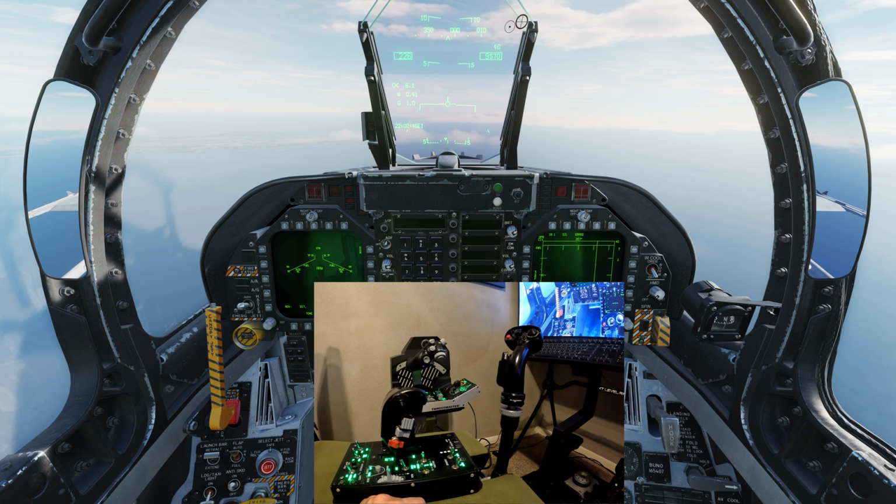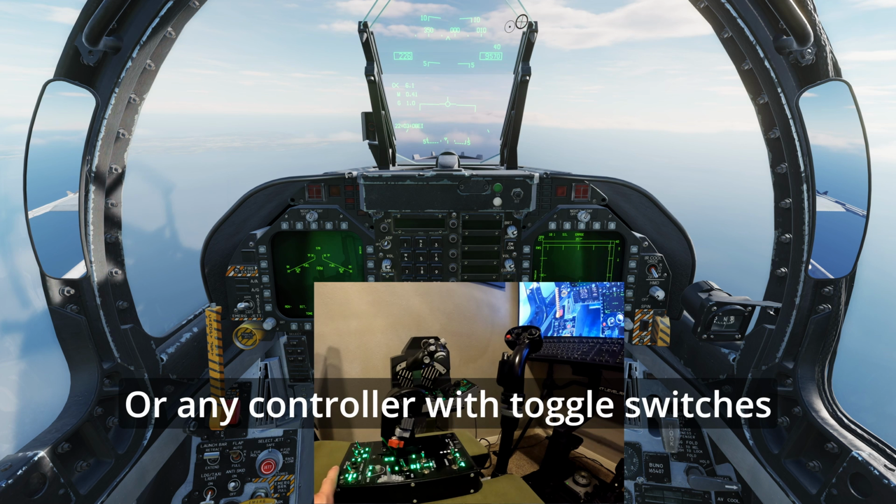Welcome back, everybody. In today's video I want to share something that I recently learned about toggle switches that isn't terribly well known within DCS. I found it while I was making the video demonstrating the Viper throttle back there, and it definitely applies to almost any throttle that features toggle switches like this.